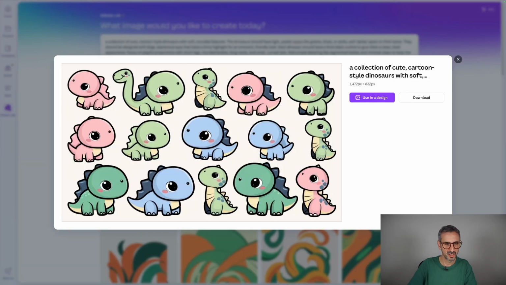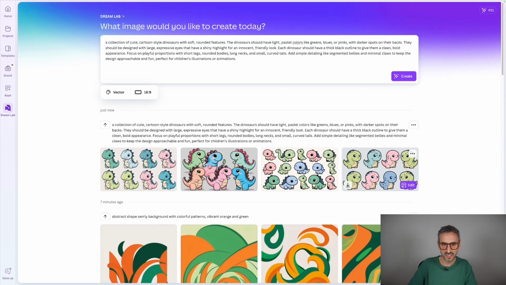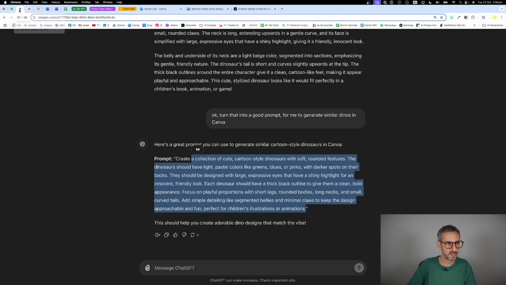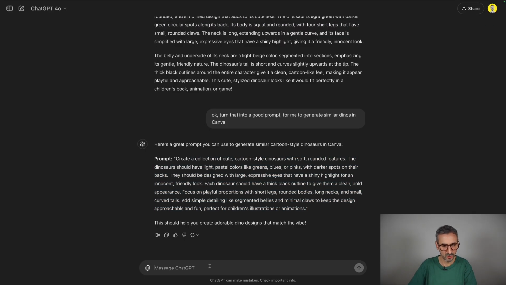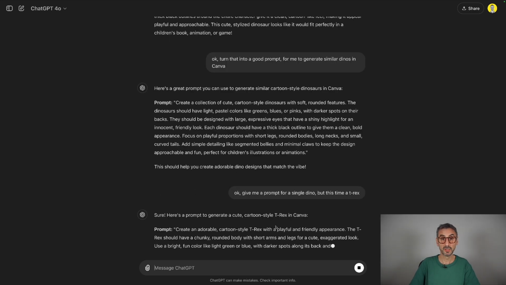This one is funky, like a double dino, okay? But this is not too bad. I think the prompt would have been better if I had only one. So I can come back to ChatGPT. Okay, give me a prompt for a single dino, but this time a T-Rex. Okay, that would be the last prompt for today.